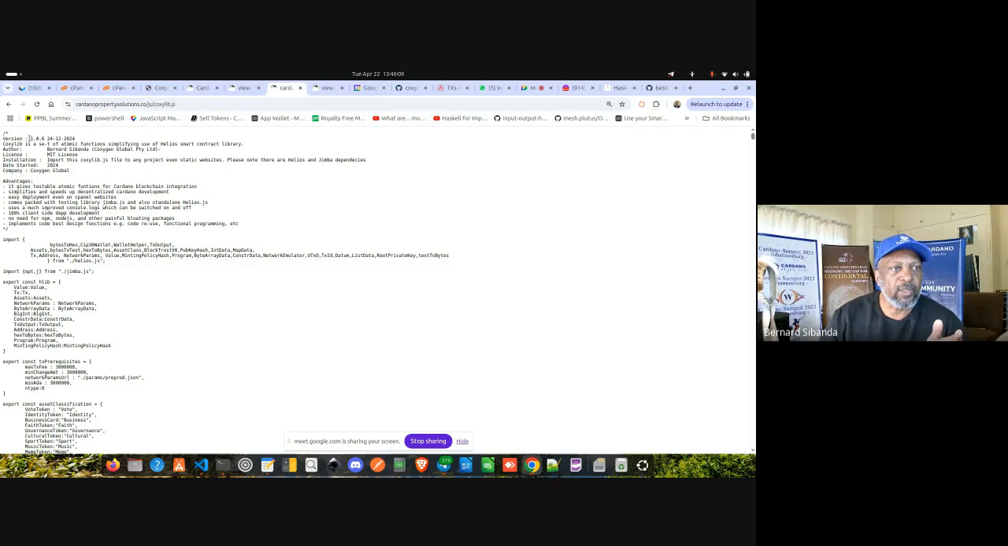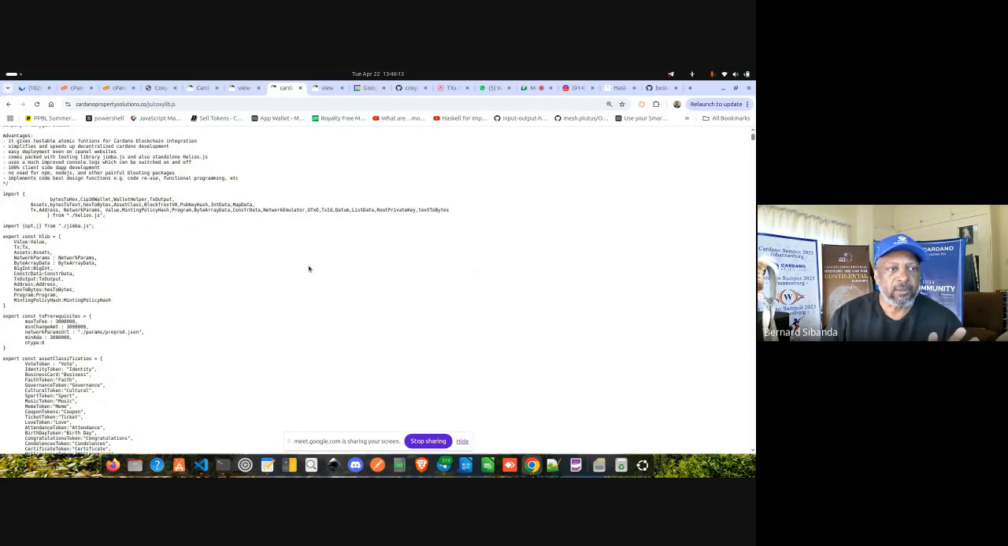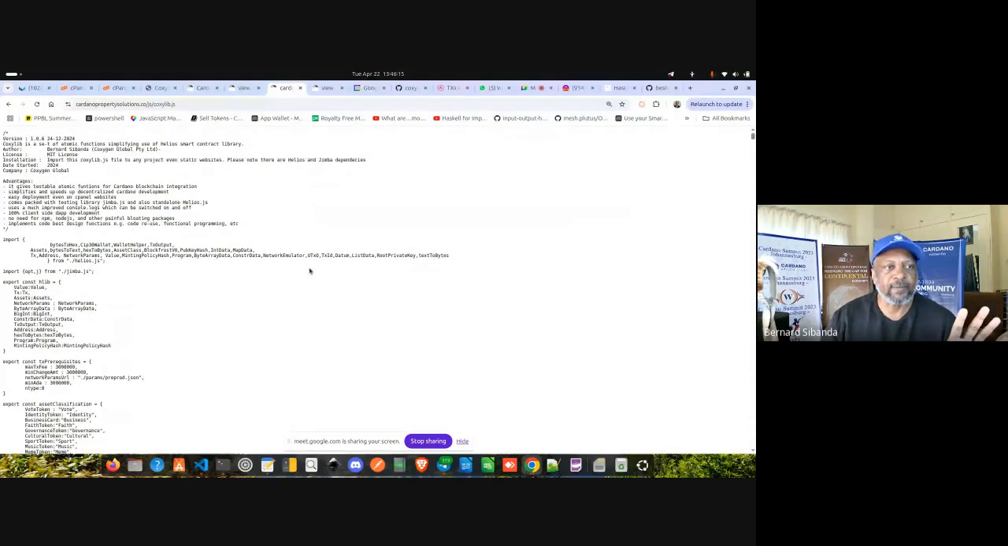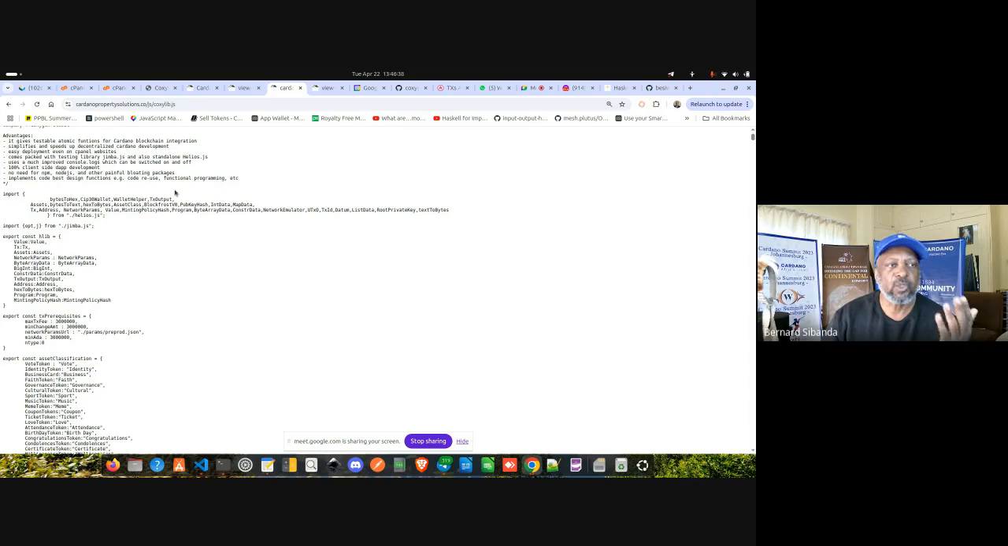This one is a little bit old. It's for last year, December. But I want to show you how it looks and what it is. See, there it is. Coxylib is a set of atomic functions simplifying use of the Helios smart contract library. Okay. To install it is very simple. It's a fast copy-paste, and it works.